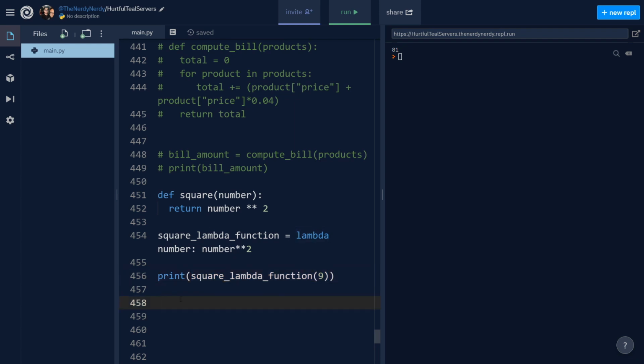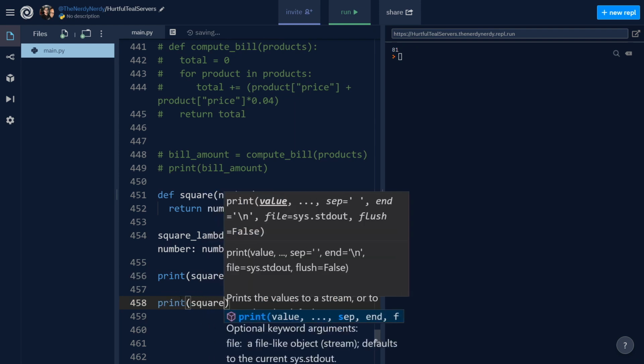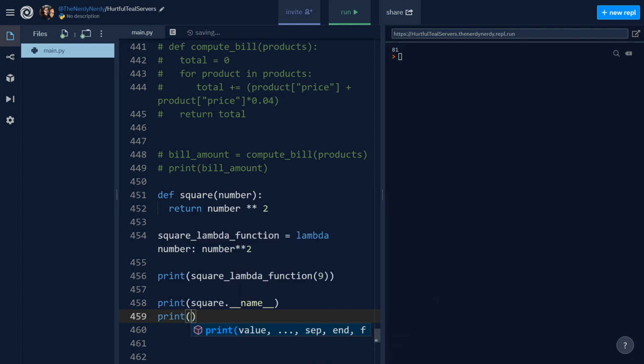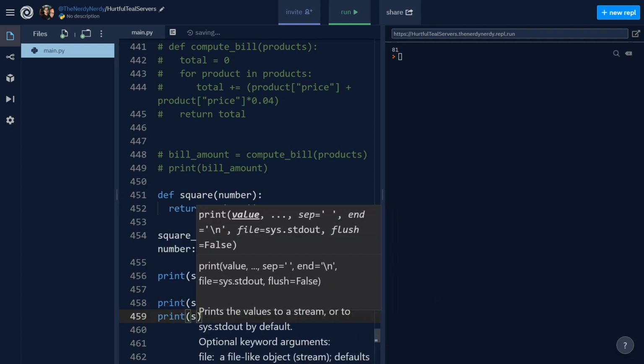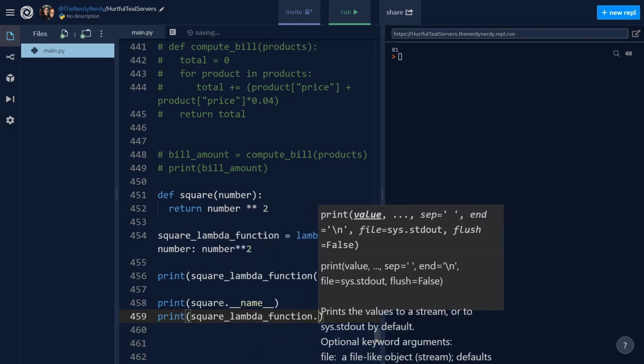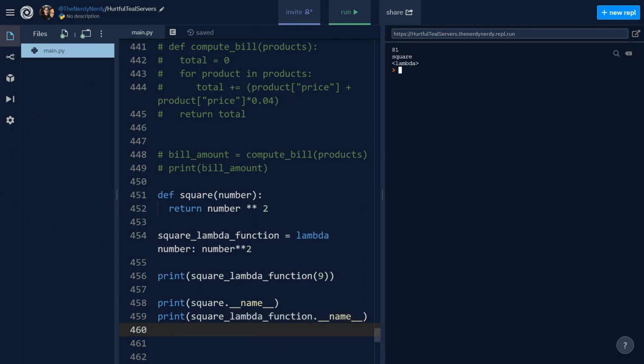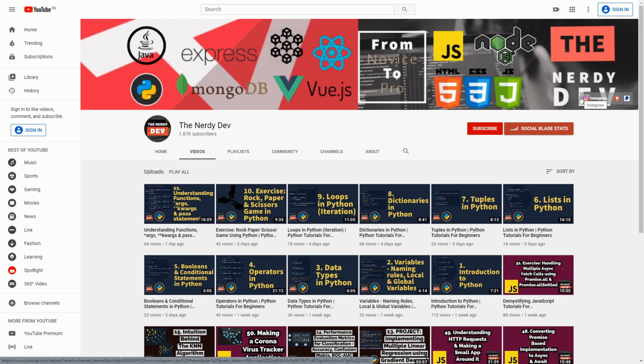Now also if I print square dot __name__ and square Lambda function dot __name__, and let us run the file. Now you can see that for a normal function defined using the def keyword on line 451, we do have a name for it. So square is getting logged to our terminal. But for an anonymous function defined using the Lambda keyword, it doesn't have a name. It just prints that it is a Lambda function. So this was all about the video on Lambda functions.